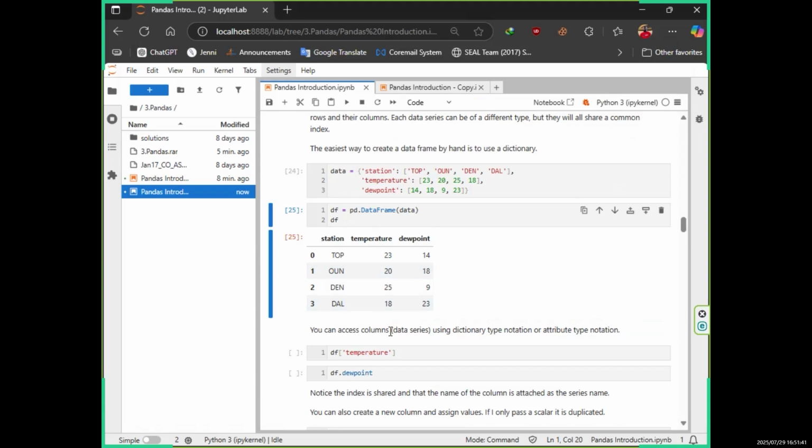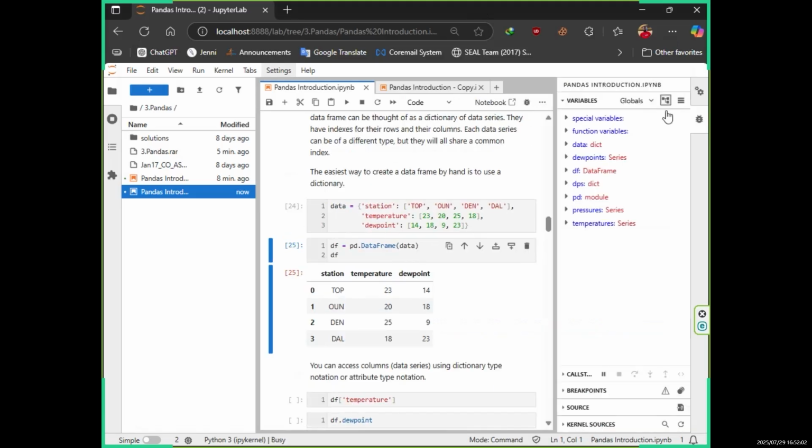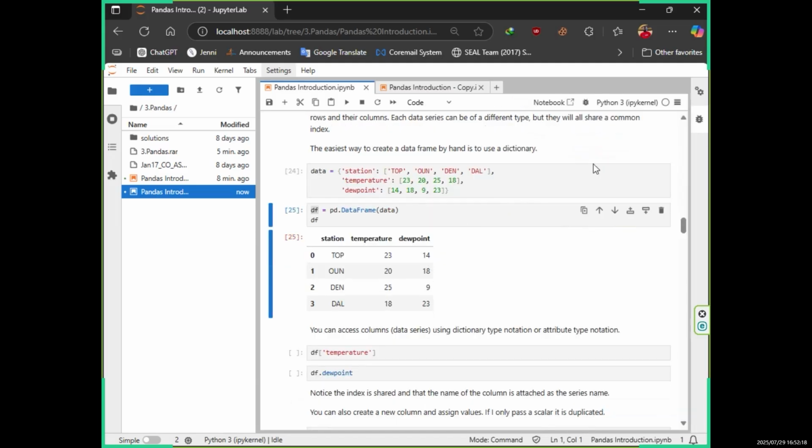So now how can you access columns in a data frame? You need to know how to access a specific column in this data frame. What's the name I gave for that data frame? df. If I click here and view the variable names, df is the data frame. The data is a dictionary. We create dictionary type data and then convert it into a data frame. Now whenever I need to access the data frame, I should call df.